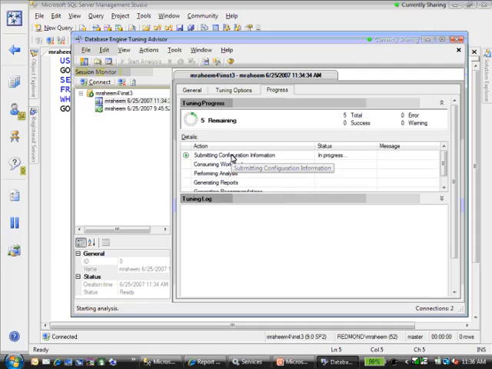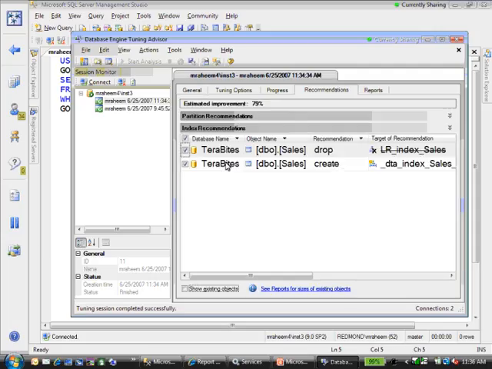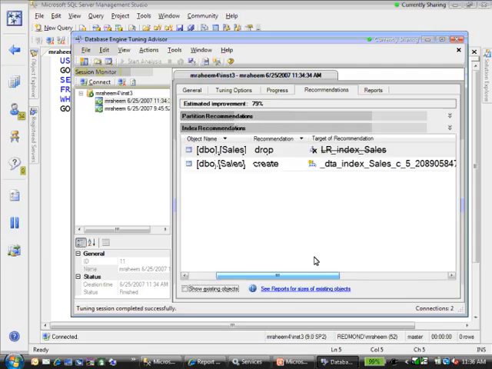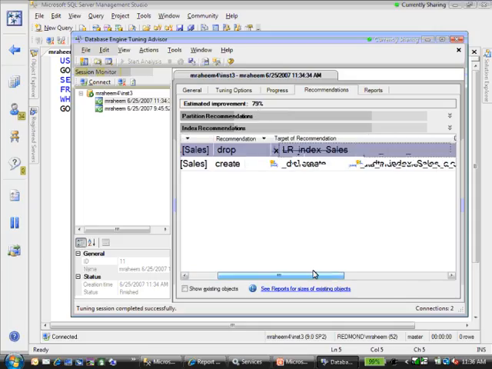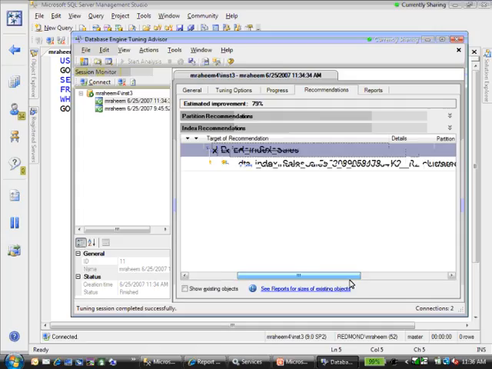Now, the analysis takes about 30 seconds or so for this particular workload, and what it comes back with is not only the physical data structures, the indices or partitions or statistics that we need to create on the database, but it also tells me what existing index in there I no longer need. So it came back with 2 recommendations, which, by the way, you can see would increase the performance of this report by 79 or 80%. That's pretty significant.